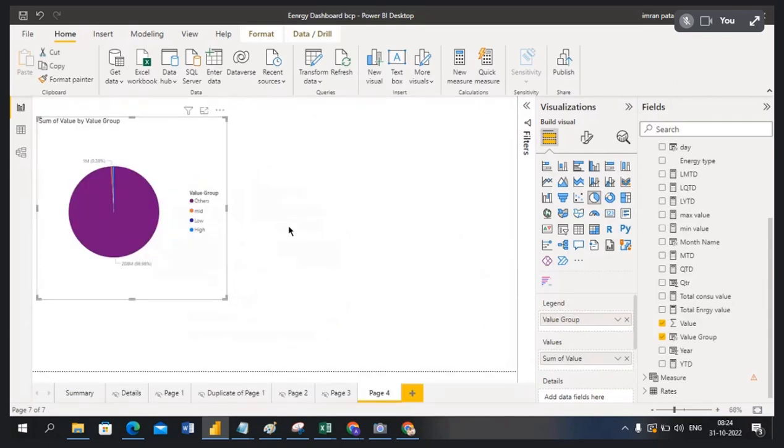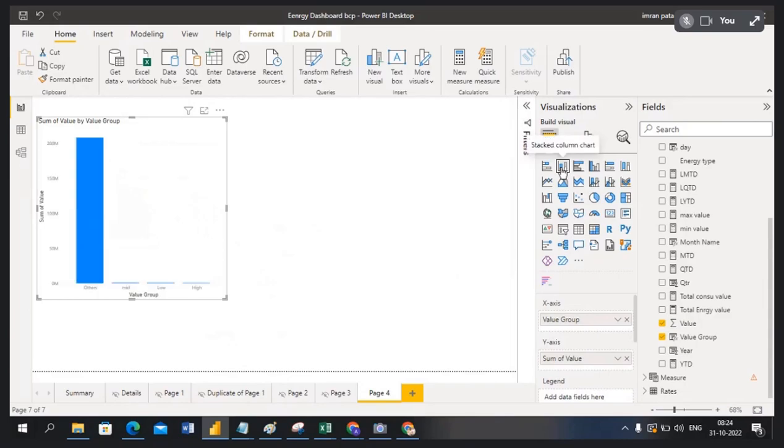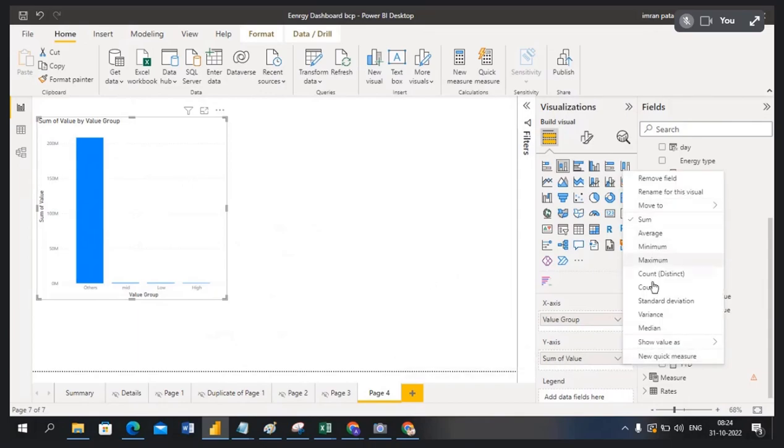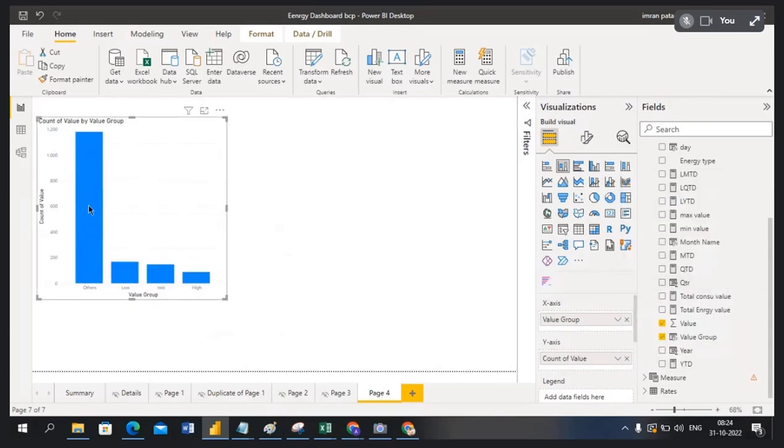Now you can see, this is how I'm presenting. If the data is not clear in this pie chart, you can convert this pie chart into a stacked column chart. You can see this is the other value, this is the mid value, this is the low value, this is the high value. According to the values, you can see mid is this. If I count again, it's doing sum. If it is count, you can see the values coming under this condition, how many there are.